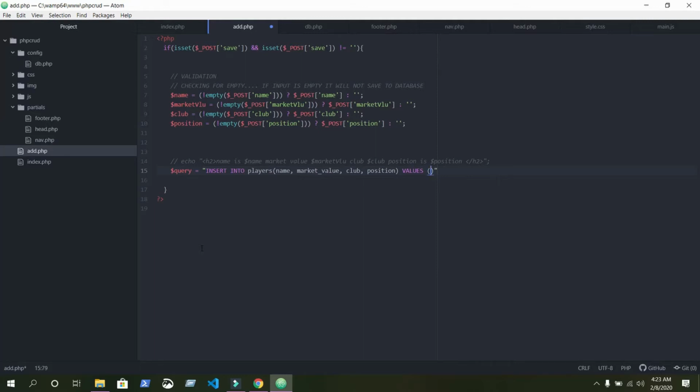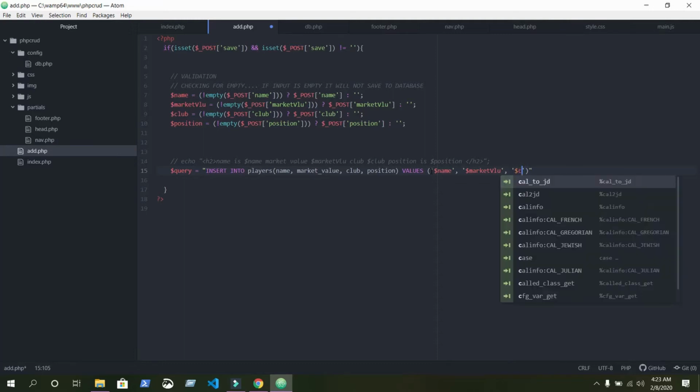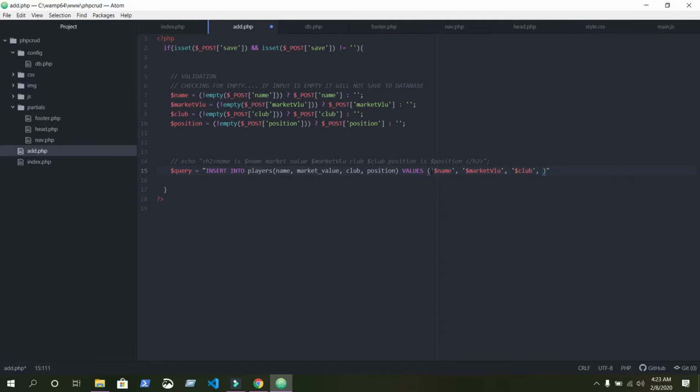Values will be, this is the value we are going to set to this. So values will be single question mark $name comma, single question mark $market_value, single question mark comma, single question mark $club comma, single question mark $position. Make sure the order is same as this one. Now don't forget about the semicolon.